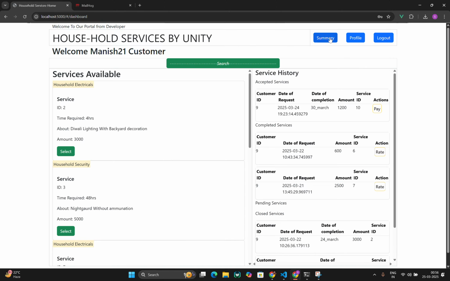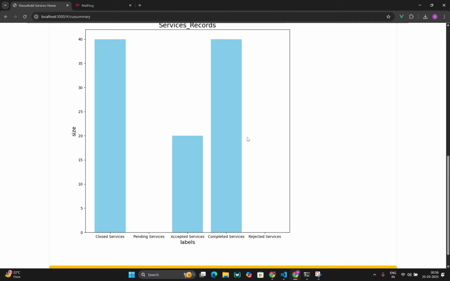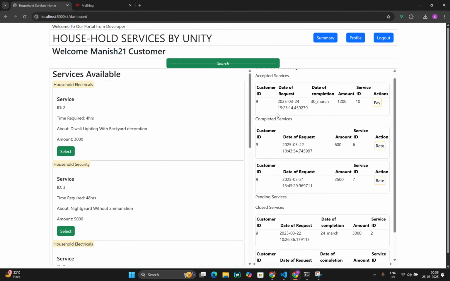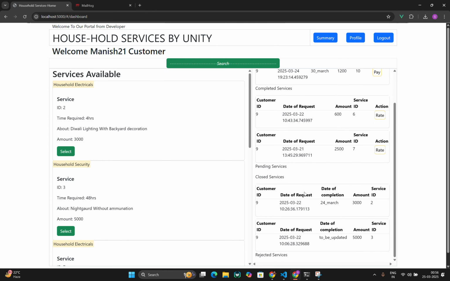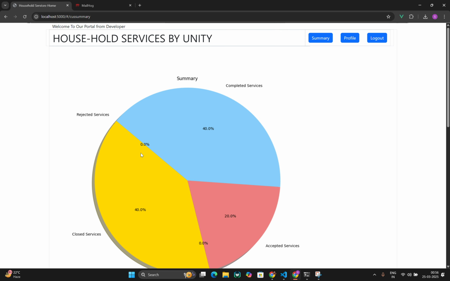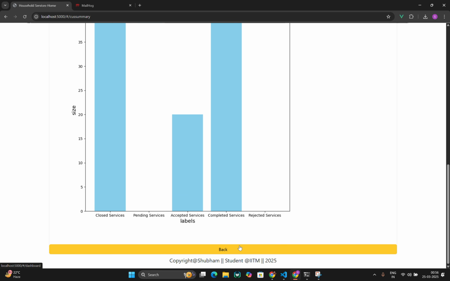So the customer can also check their summary. For example, if I refresh this, yeah, this has been done over here. So he can check what are the things over here. As you can see, accepted is there, completed and pending are not there, rejected is not there. So the summary shows pending and rejected as 0 and here also the same. So he can analyze this.